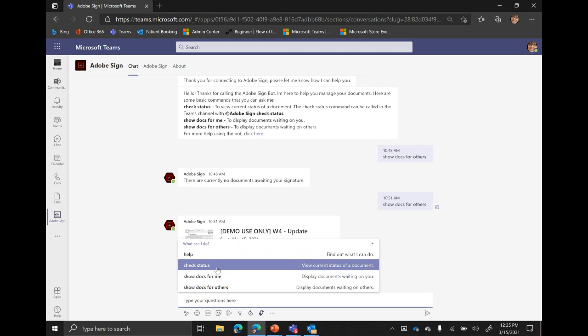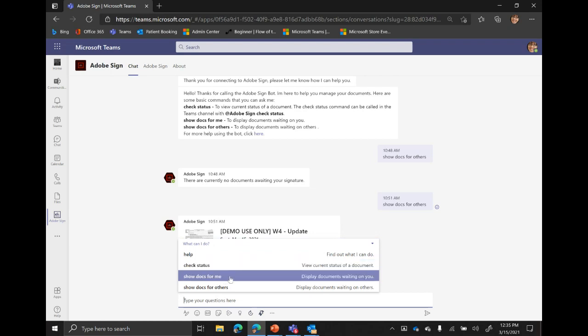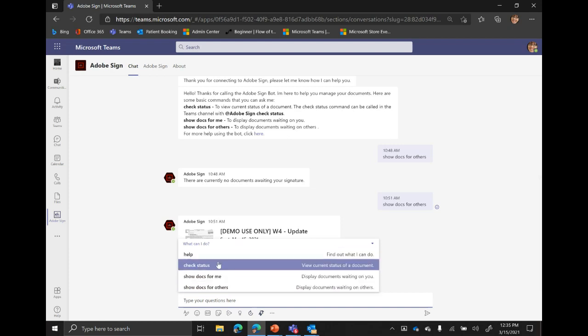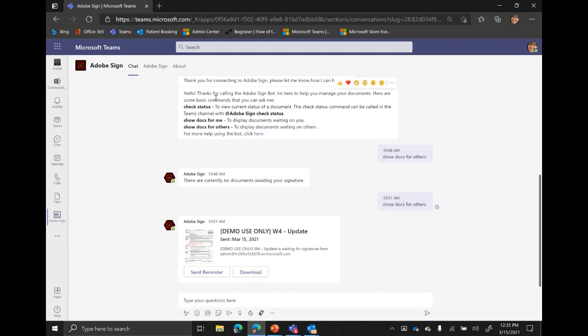I can check the status of a document. I can show me the documents that are waiting for my signature, show me documents that I've sent and we're waiting for other people to sign, right? And this can be built out. You can ask a multitude of questions, but as you can see here, just conversational and a bot experience.